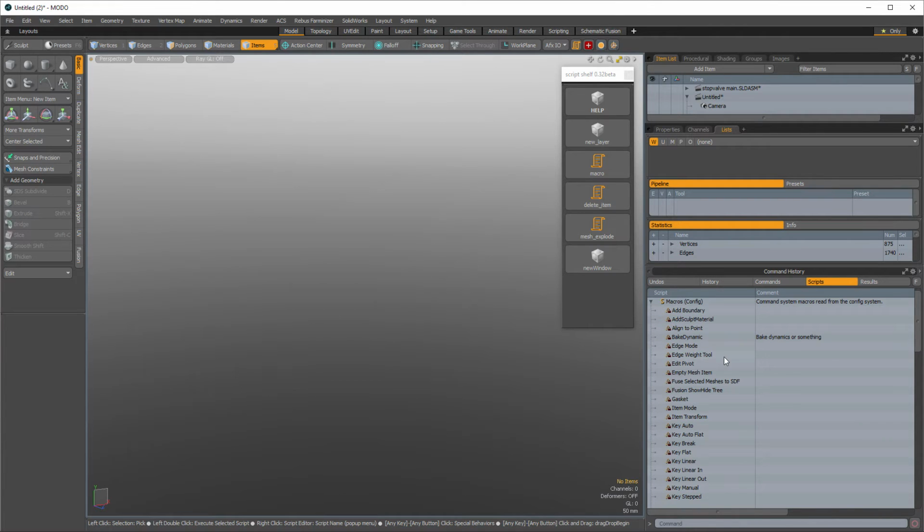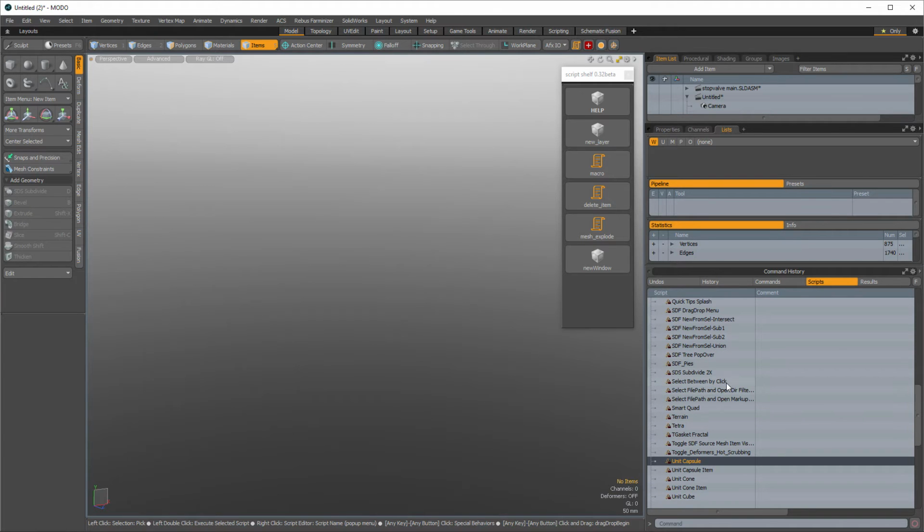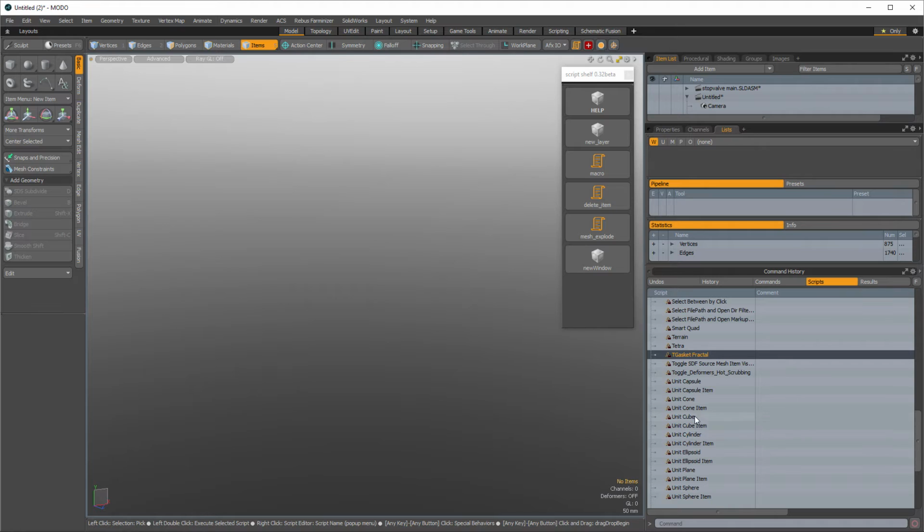So these are actual macros that are embedded in the MODO config file. They exist within the MODO config file. You can save new macros to the config file, and they'll persist in there when you relaunch MODO. A lot of these are macros that are built into MODO that MODO uses for various commands. Let's take a look at unit cube right here. That's one of those guys that launched, it looked like.